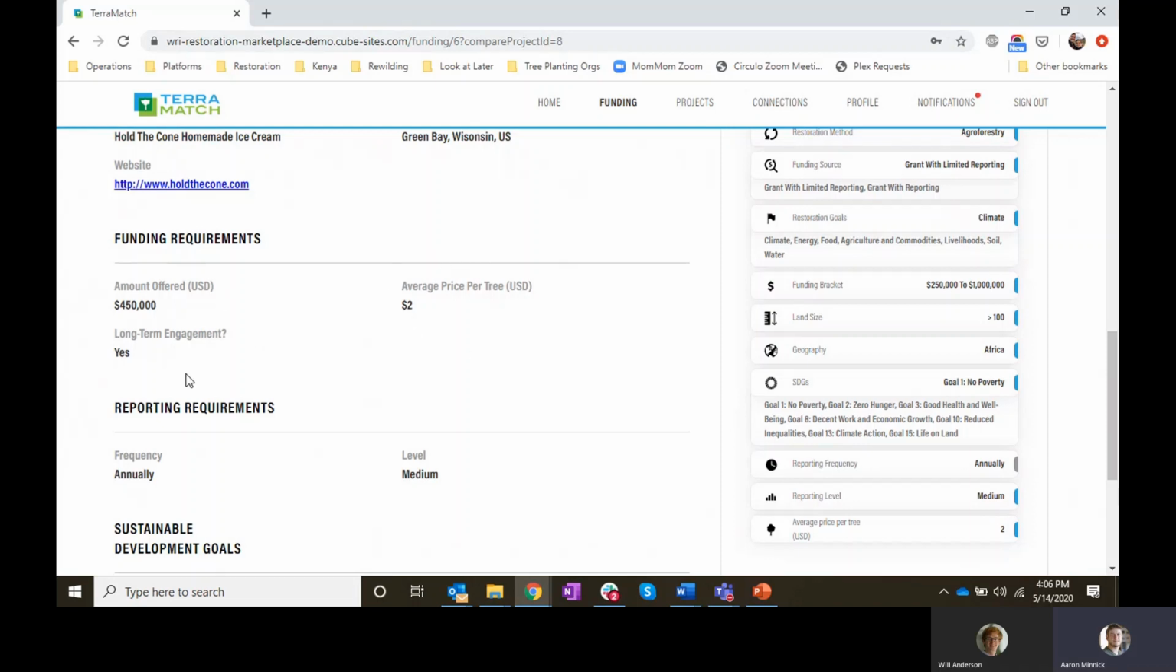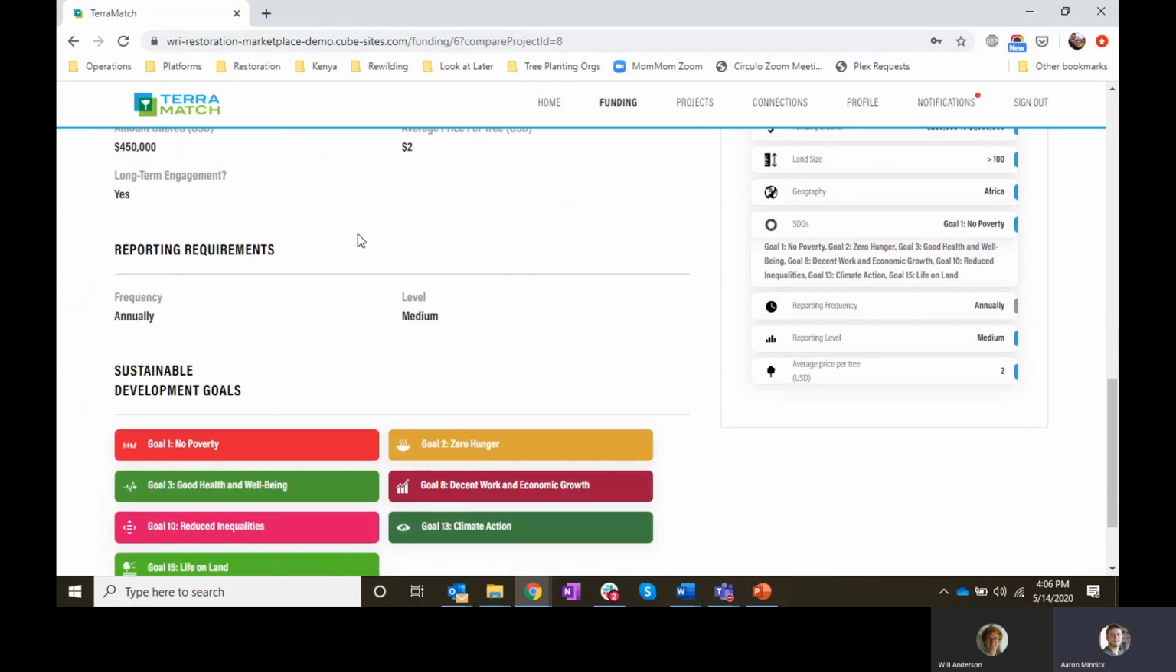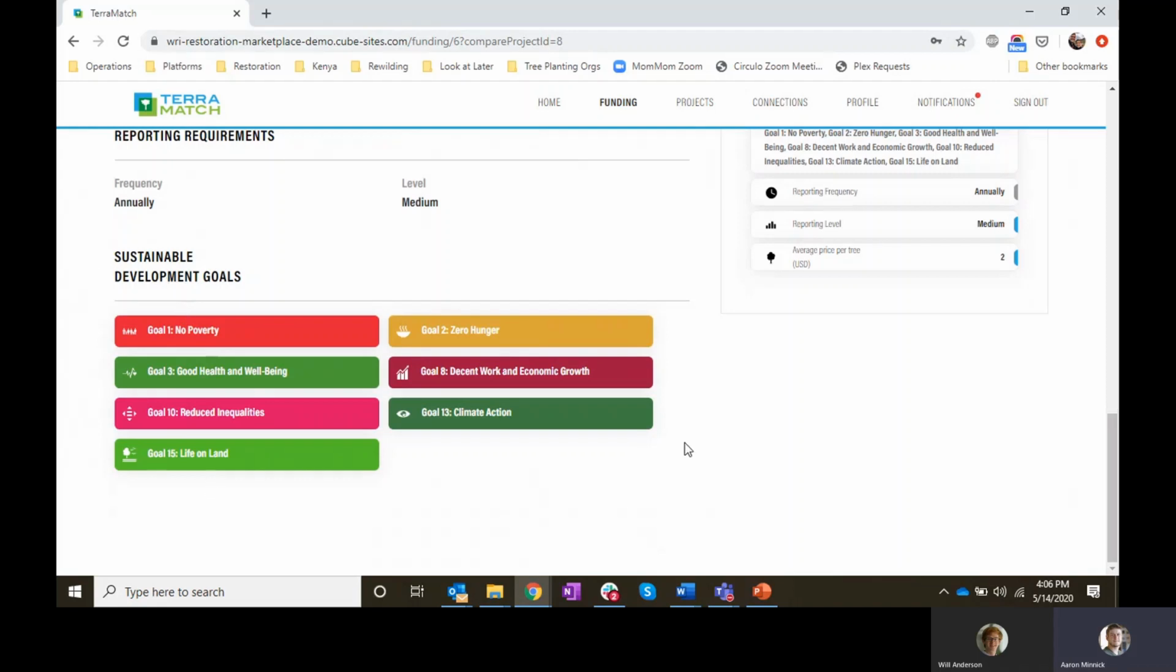their average price per tree, and if they're looking for a long-term engagement or if this is a one-off project, maybe for a special event. Also, some of the reporting requirements they have, and the sustainable development goals that they're hoping to address through the projects they fund.